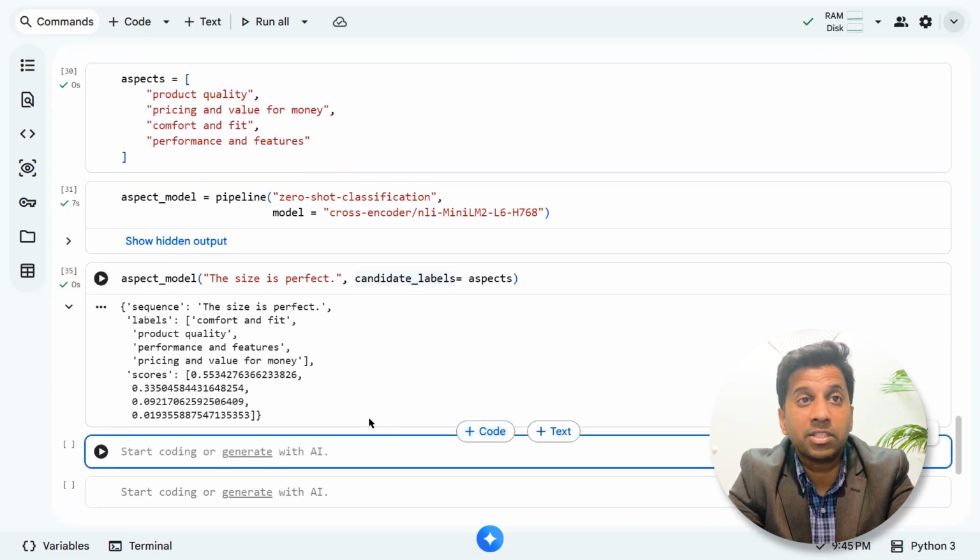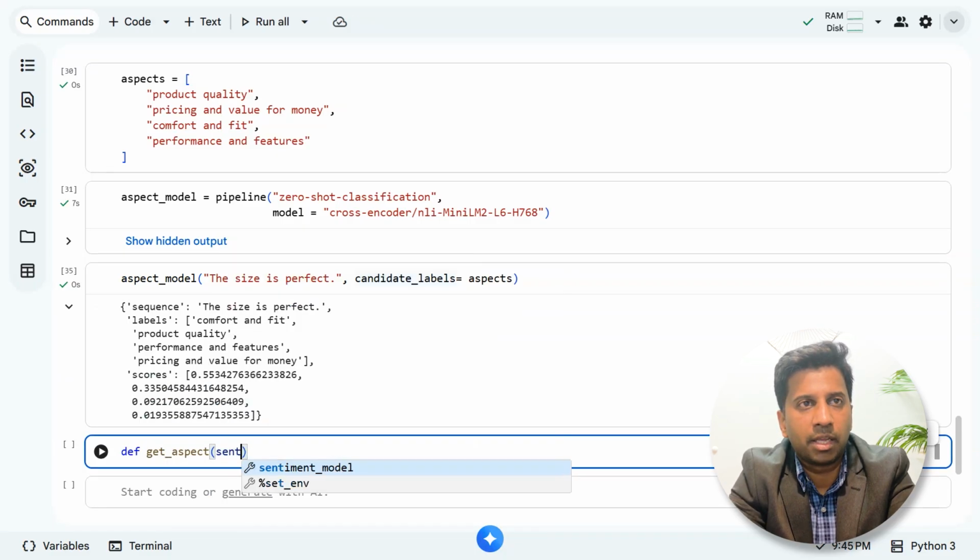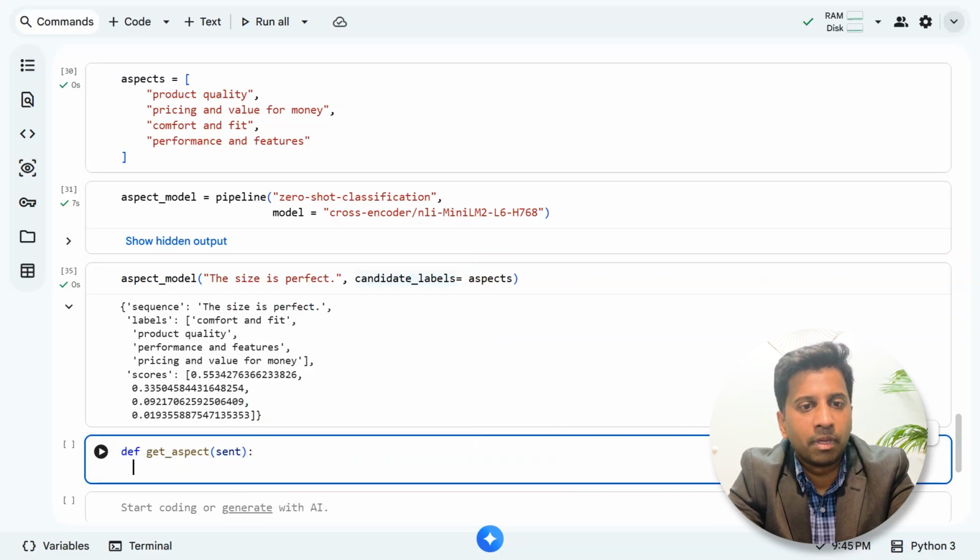Let's now apply this for all the reviews. And again, if you remember, this is as straightforward as doing a simple function for it and then applying it. Let's create the function. So def get_aspect, and the input will be the sentence.